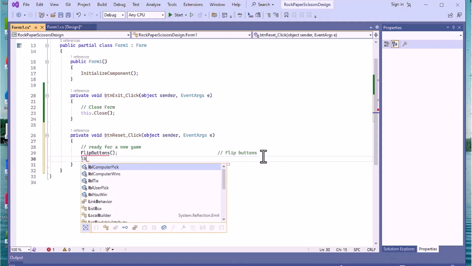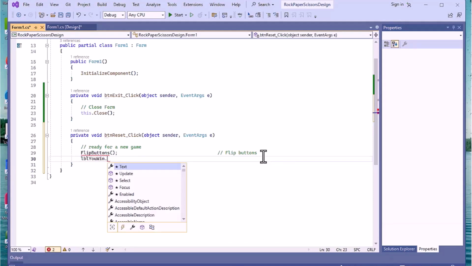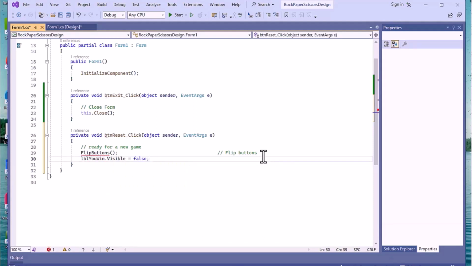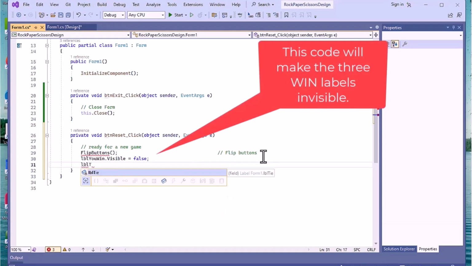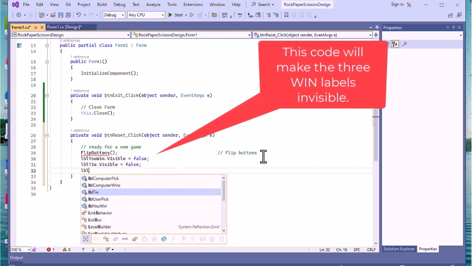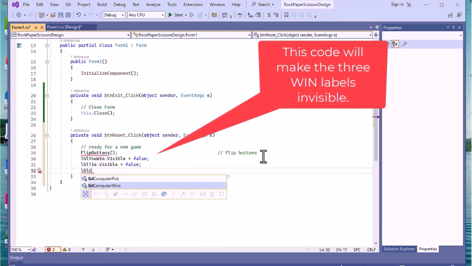The other thing we want to do is take the you win label, a tie, and the computer wins label, and make them invisible. So we'll do lblYouWin.Visible is equal to false, and we'll say lblTie.Visible is equal to false, and lblComputerWins.Visible is equal to false.